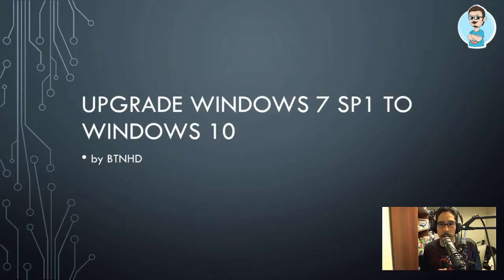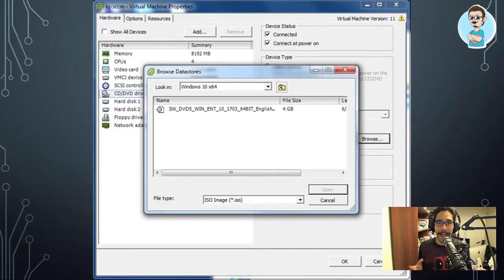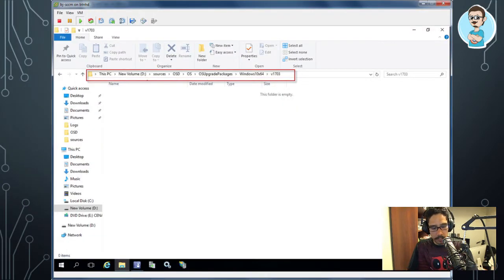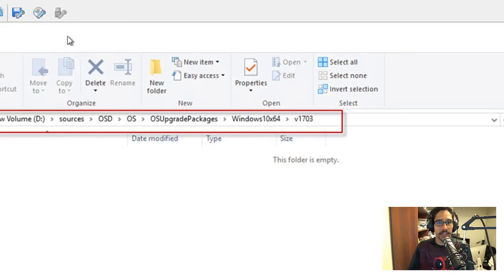So again, today we're upgrading Windows 7 Service Pack 1 to Windows 10. You can retrieve this PowerPoint anytime. Grab a copy of it, download it, grab notes, okay? So first thing that I did, because I'm doing everything within a virtual environment, it's super simple. I went inside the properties of my virtual machine, which is my SCCM, and I mounted my Windows 10 x64 version 1703 ISO.